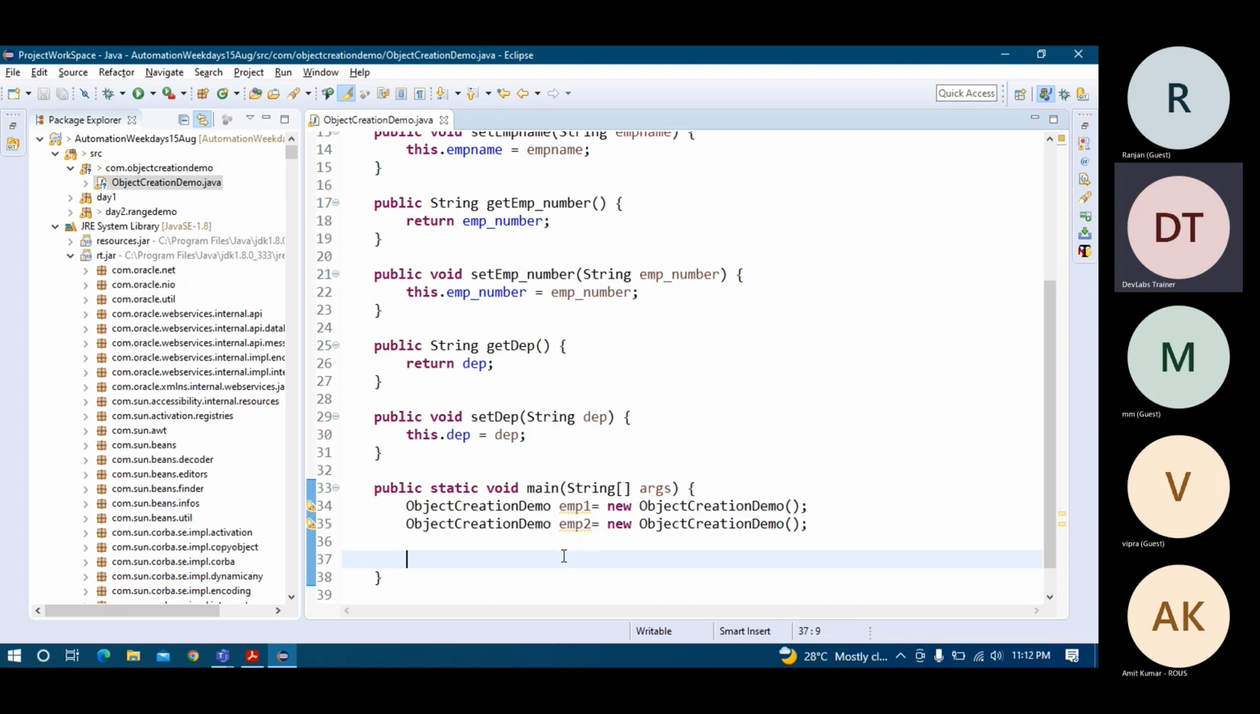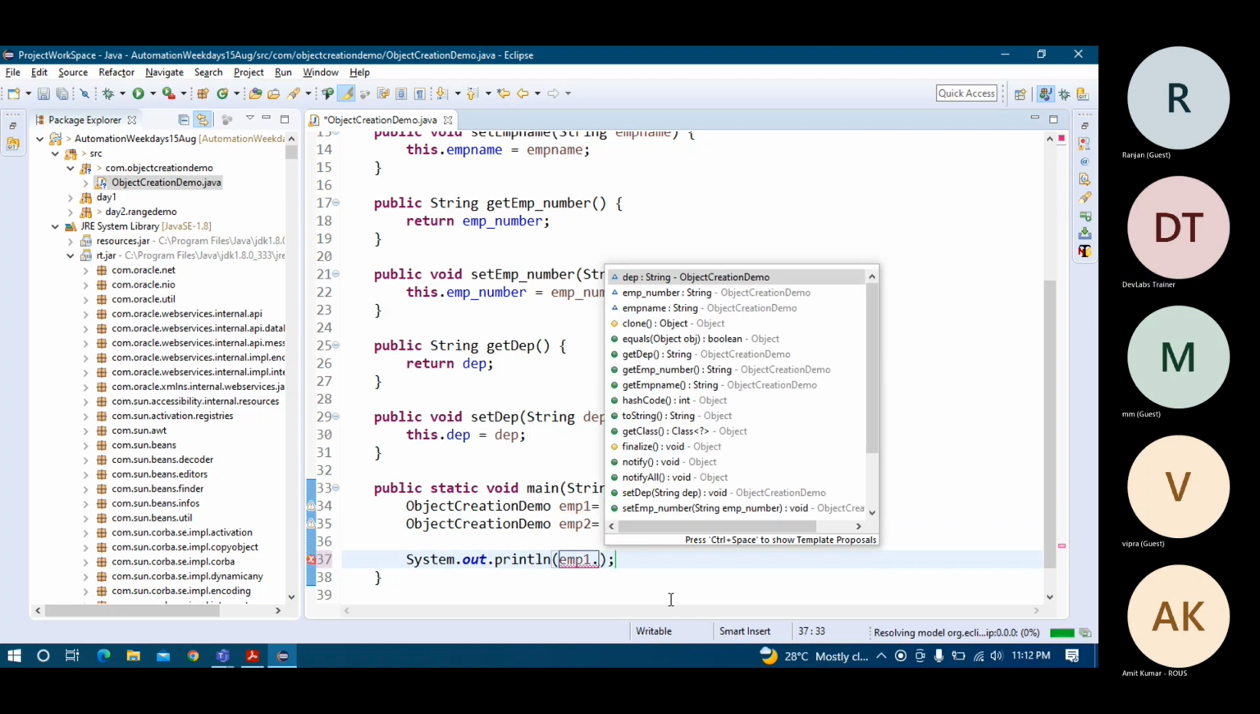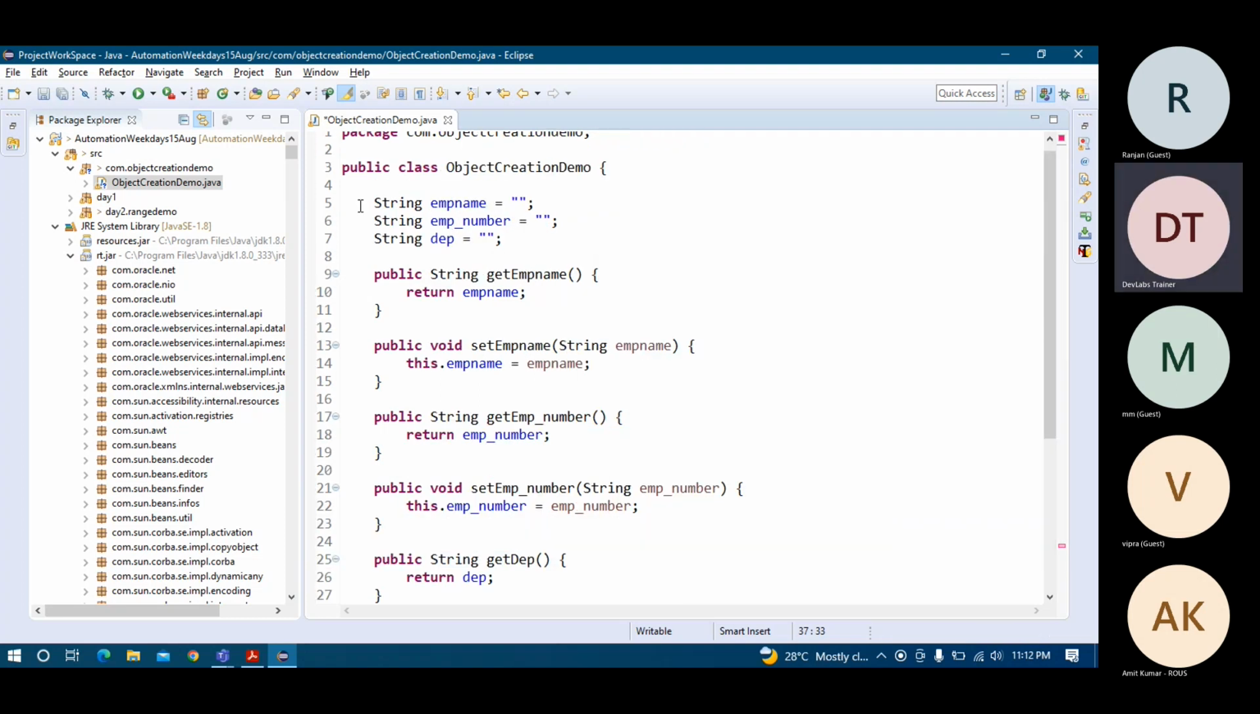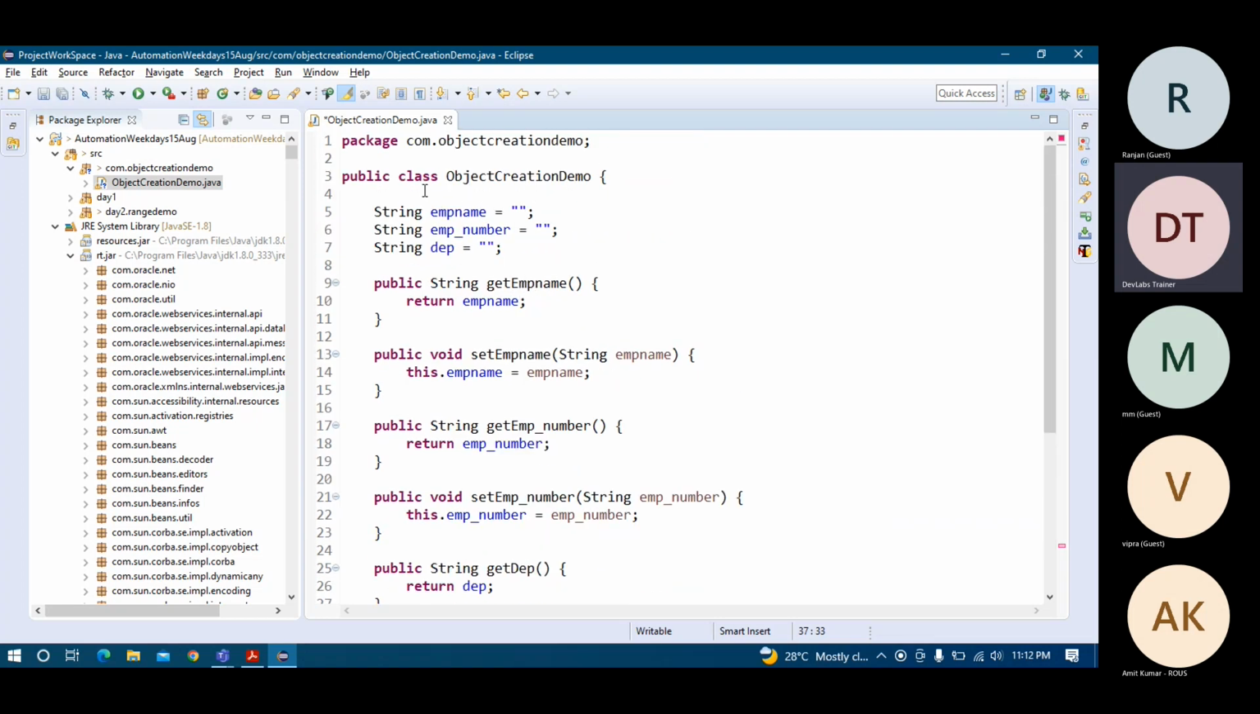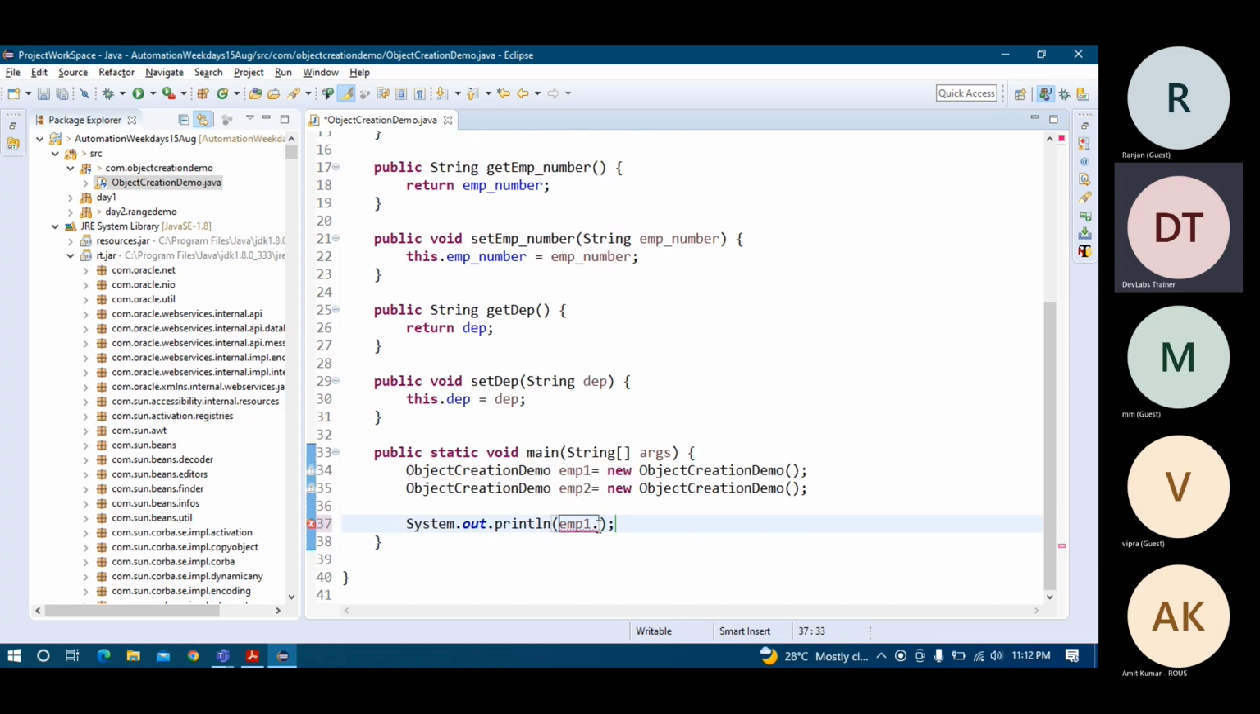So let me show you. System, emp, just put here and then put a dot. You can see here, and now you can ask how this is coming, even though it is private, it will show you. Why? Because you are in the same class. So in the same class, private members are also accessible, no problem. But outside of the class, the rule is that private is allowed inside the class only, outside the class not allowed.